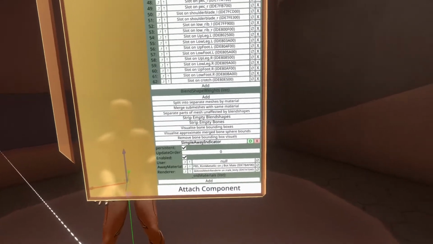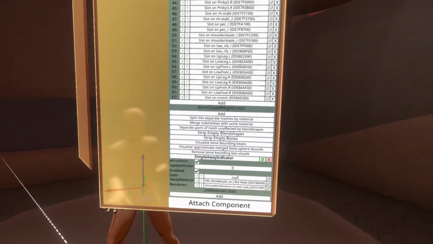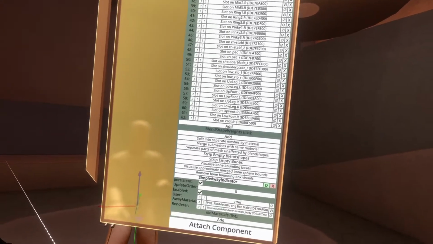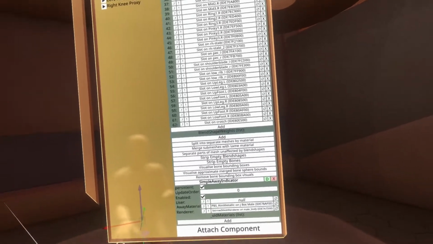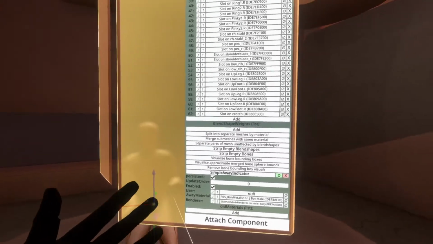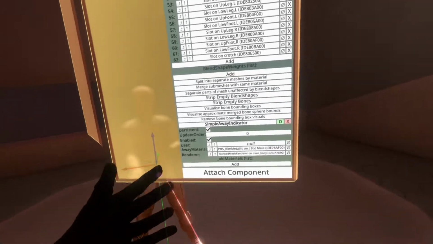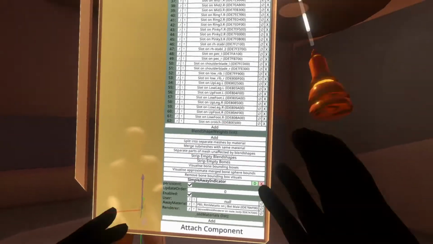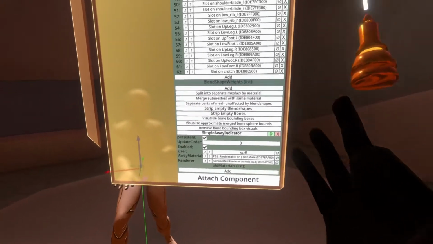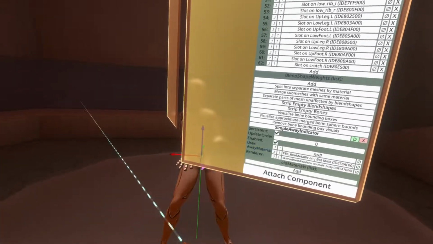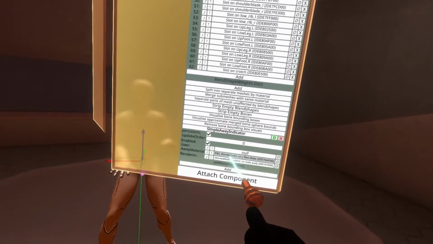The away material is the material that it gets set to when you go AFK or away. And the render is the mesh renderer that is associated with this particular instance of the SimpleAwayIndicator. So as you can see, it only supports one renderer here, and that's why you might see multiple existing. So you'll see here that there's an away material property. The away material property is just a material.